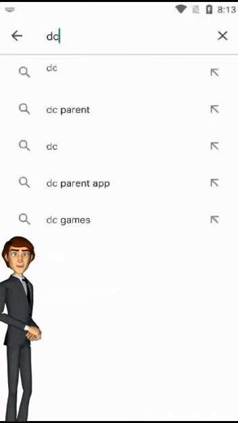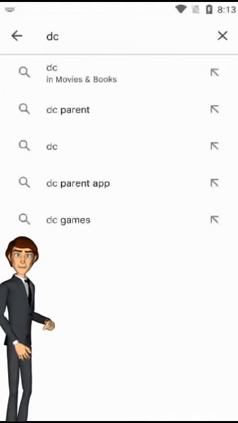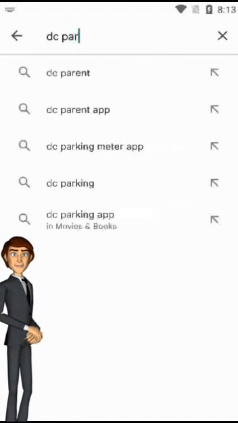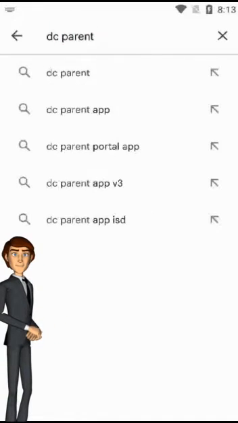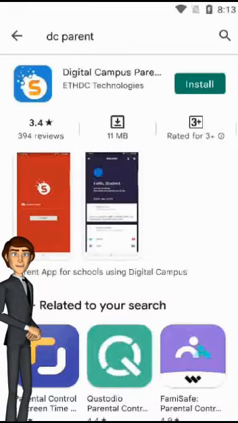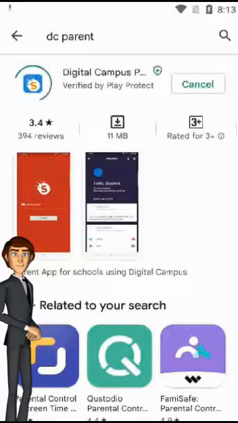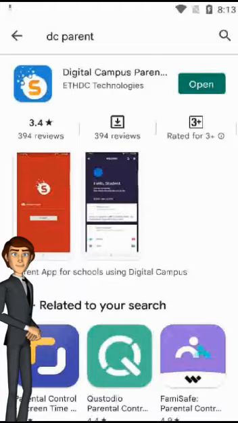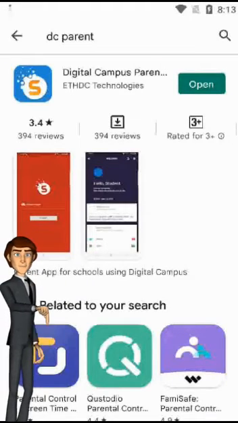First, open the App Store or Play Store. In the search bar, type in DC Parent and hit Enter. Look for this logo for the Digital Campus Parent app, and install. Once done installing, hit Open.